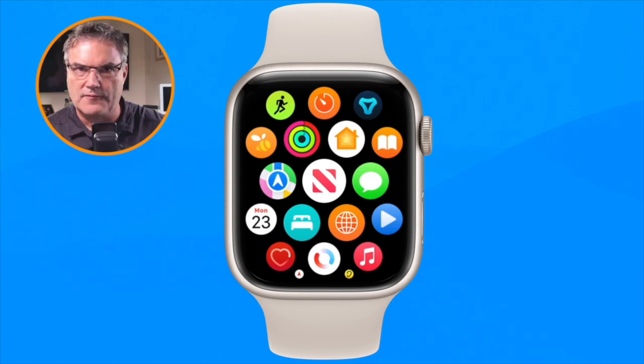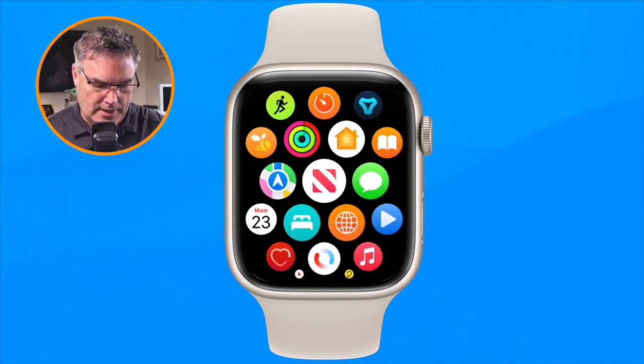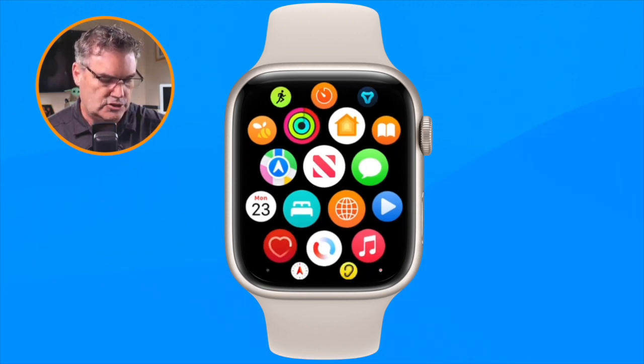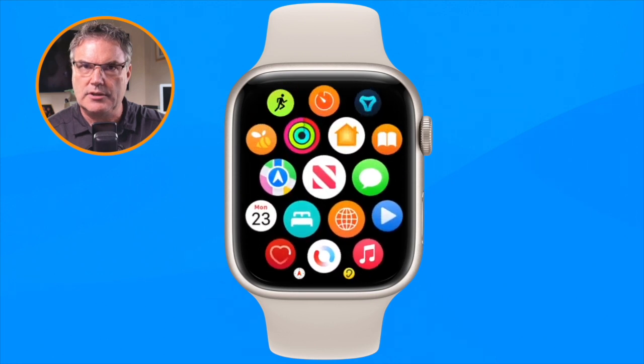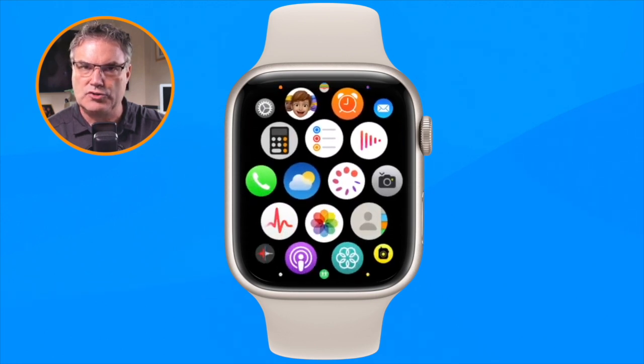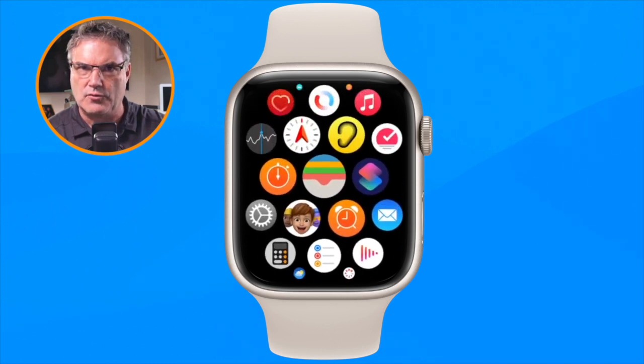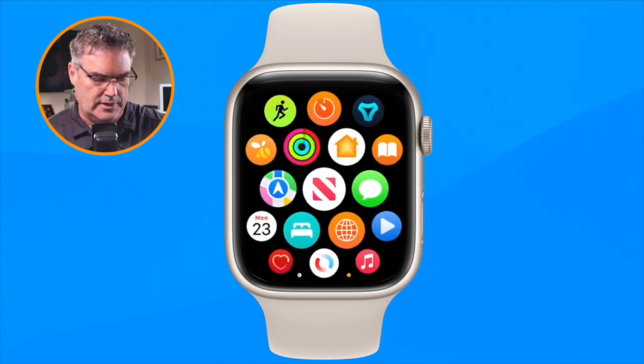So here are all of my apps. Now, if I swipe up and down or use the digital crown to go up and down, it'll show me more apps. If you're using watchOS 9, this would zoom in and out. Now it just scrolls up and down. I like this much better than what it was with watchOS 9.